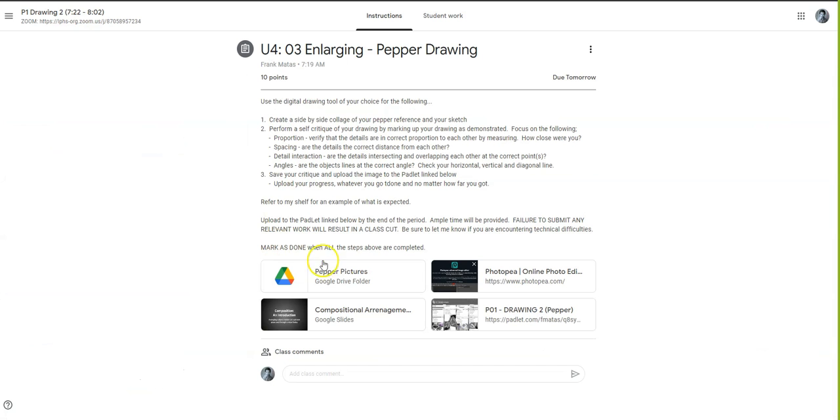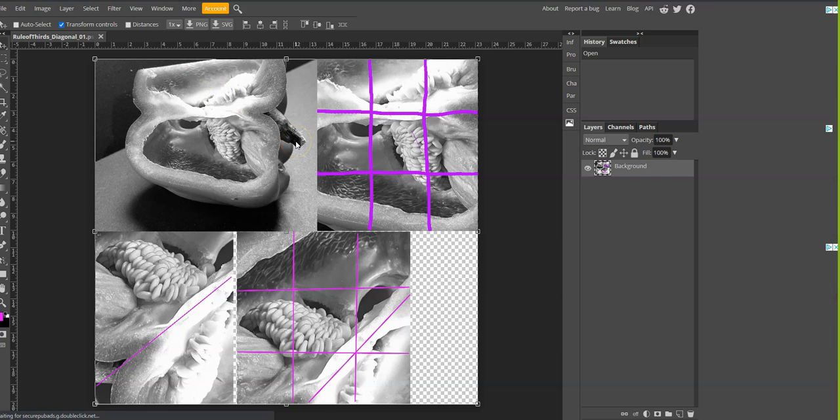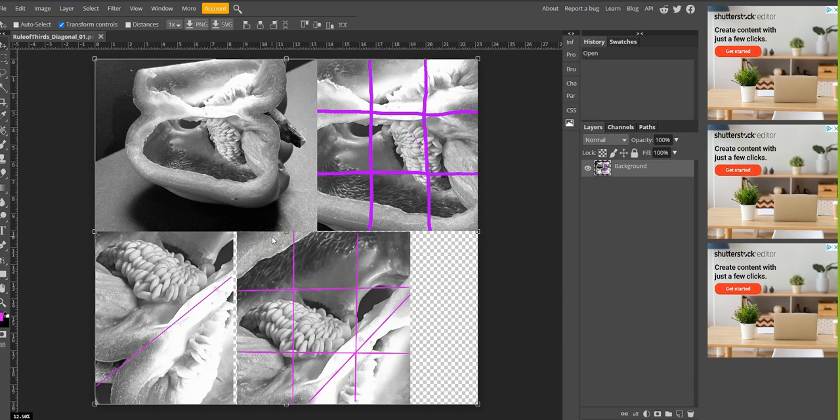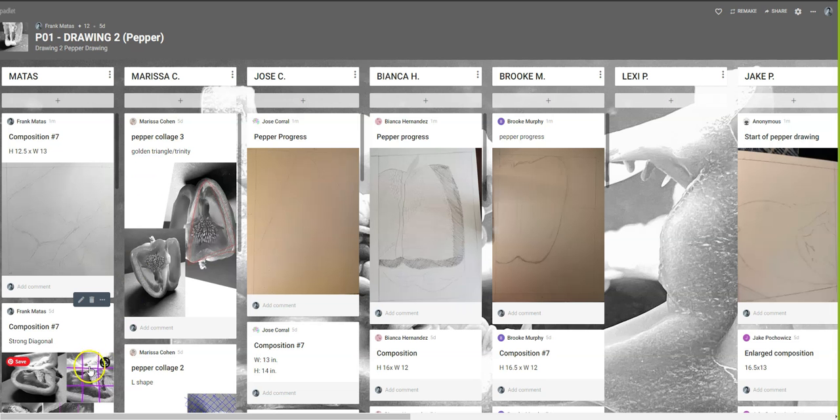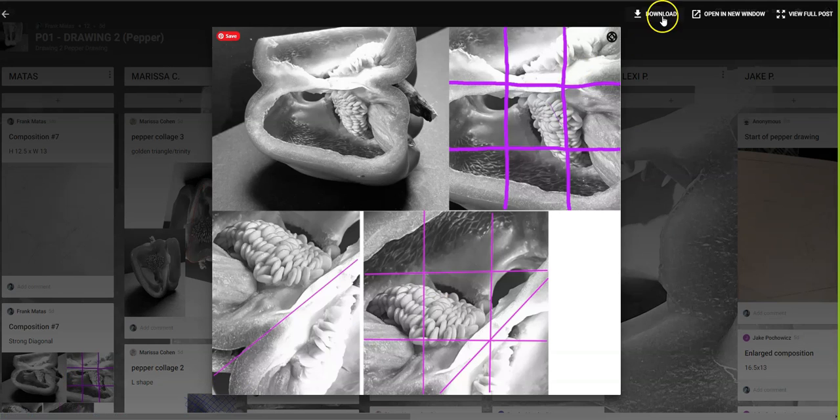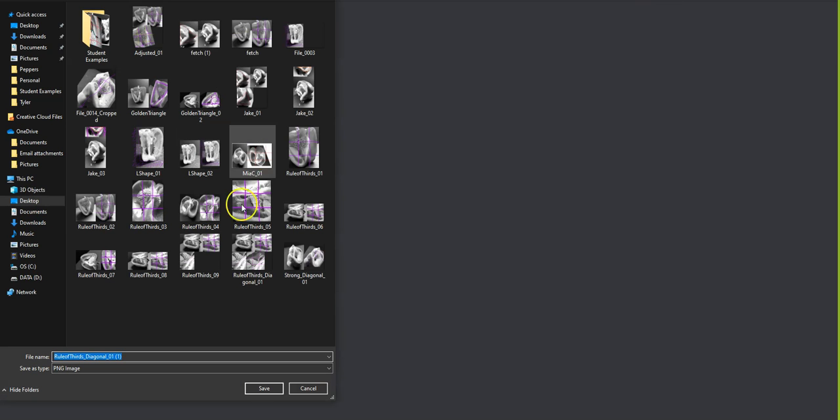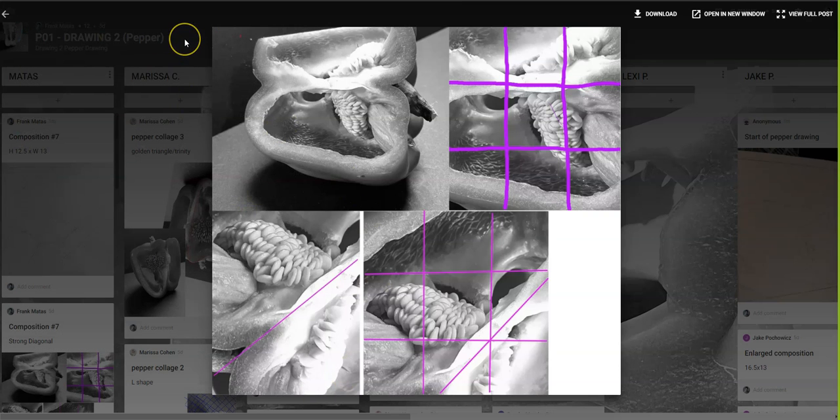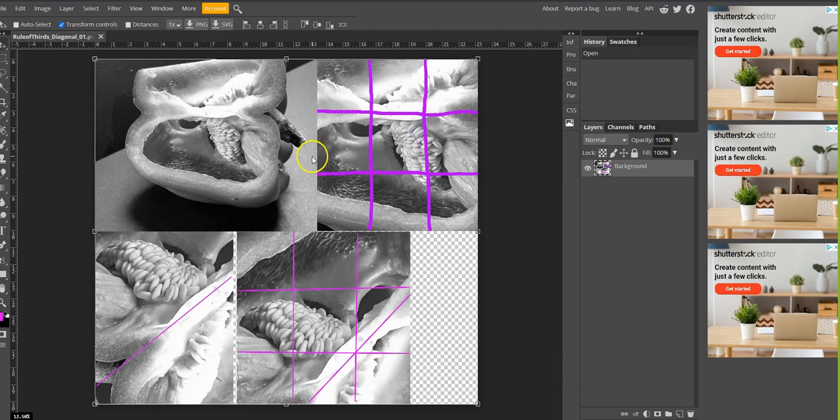Now, when I open up Photopea, which is right here, the first thing I do is open up my collage of my different drawings. If for whatever reason you didn't save this, remember you can go to the Padlet, click on download, and then save it. If you're on your Chromebook, it'll save it to your Google Drive. If you're on a PC or Mac, like I'm on a PC, you could save that to wherever you want on your computer, so you always have access to it.